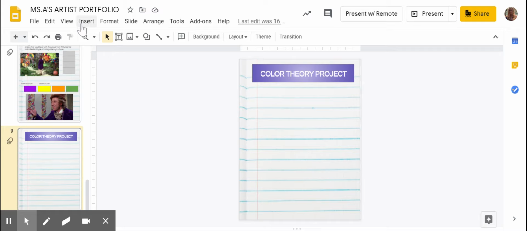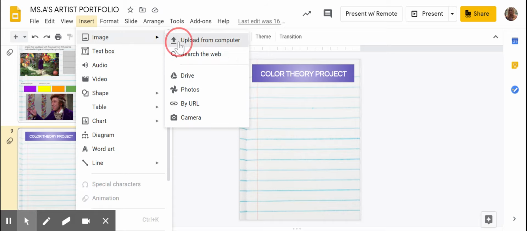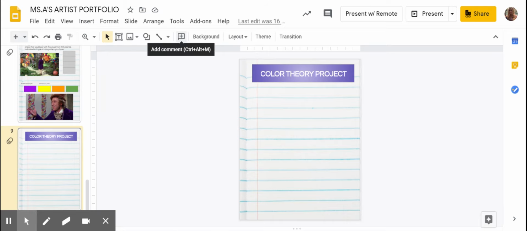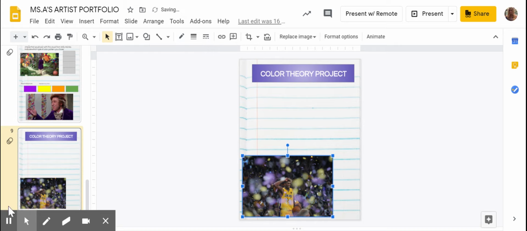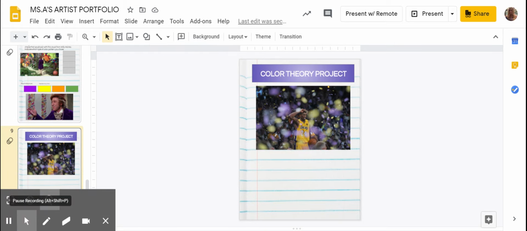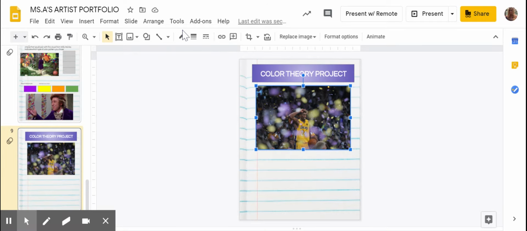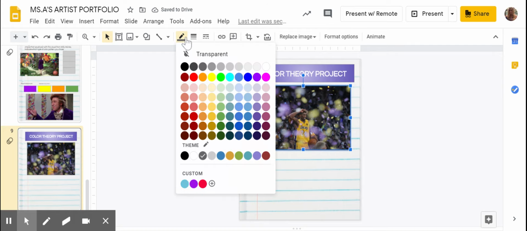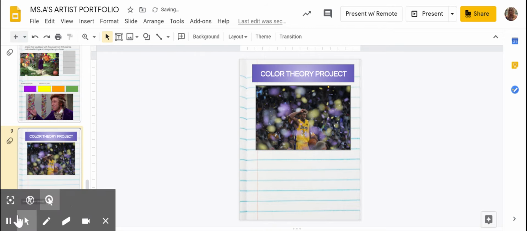I'm going to choose a photo of Kobe Bryant from one of his championships to use for my color theory project. So I'm going to go ahead and insert that image. I already have it saved on my computer. So you'll see that it is right here. You'll see that I've inserted my image and placed it right underneath Color Theory Project. I'm also going to put a border around this image just to make it look nice and clean. So there we go. I'm going to make it about 3 pixels and I'll change it to a darker gray.